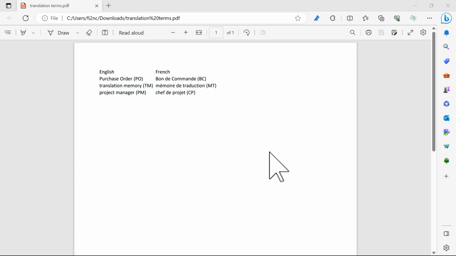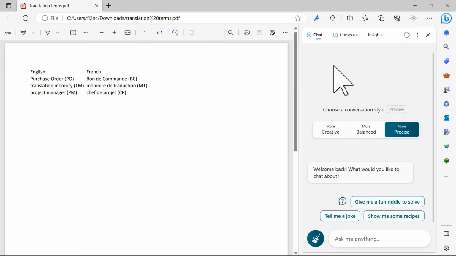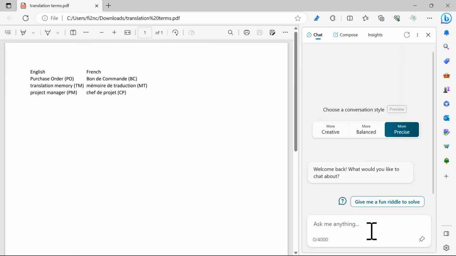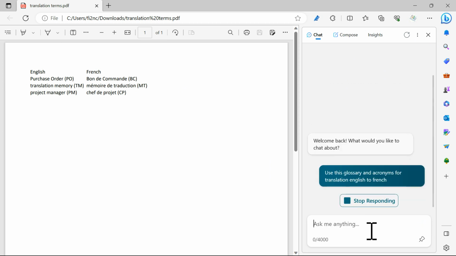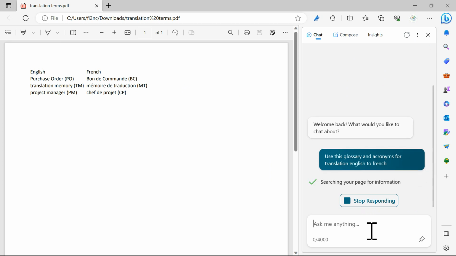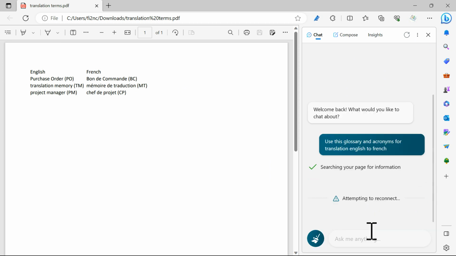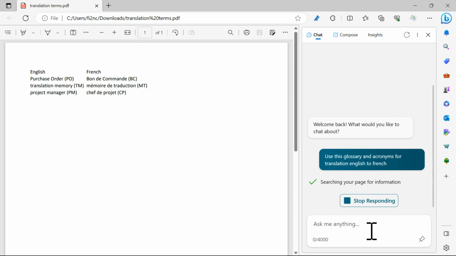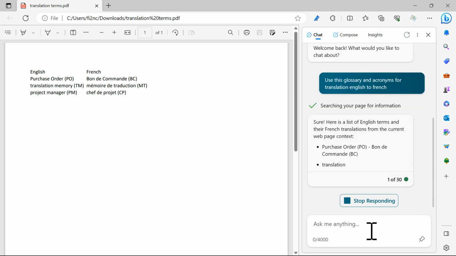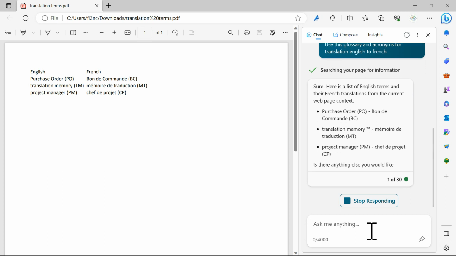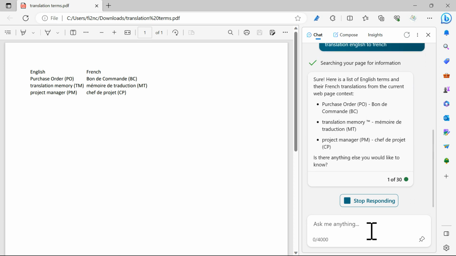So here I have my glossary. So let's click on the Bing icon, the Bing Chat icon, and now I'm going to ask it to consider this glossary. Okay, so here's the prompt: Use this glossary and acronyms for translation English to French. And now I'm going to look at Bing's answer to see if it works.